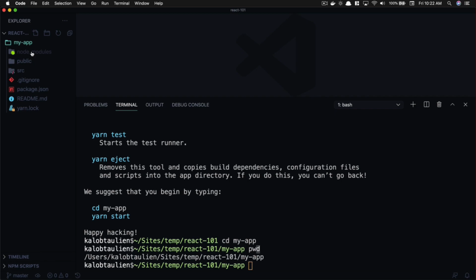Now, if we open up my-app on the left, we have a bunch of stuff in here. We have node_modules, public, src, .gitignore, package.json, README.md, yarn.lock. We're not going to touch a lot of those things because that gets into several different subjects outside of the world of React. But for this course, we're going to be working mostly in the src directory. So let's go ahead and get this up and running.